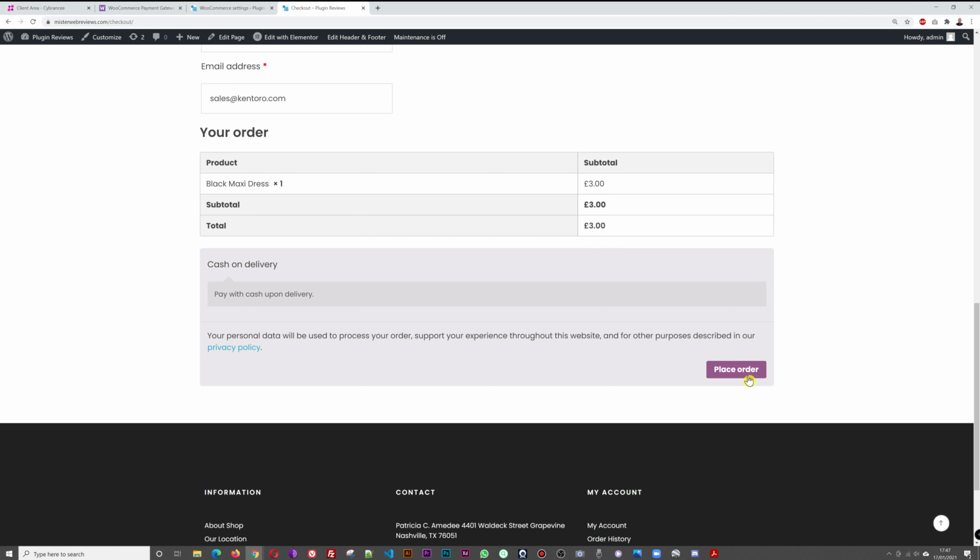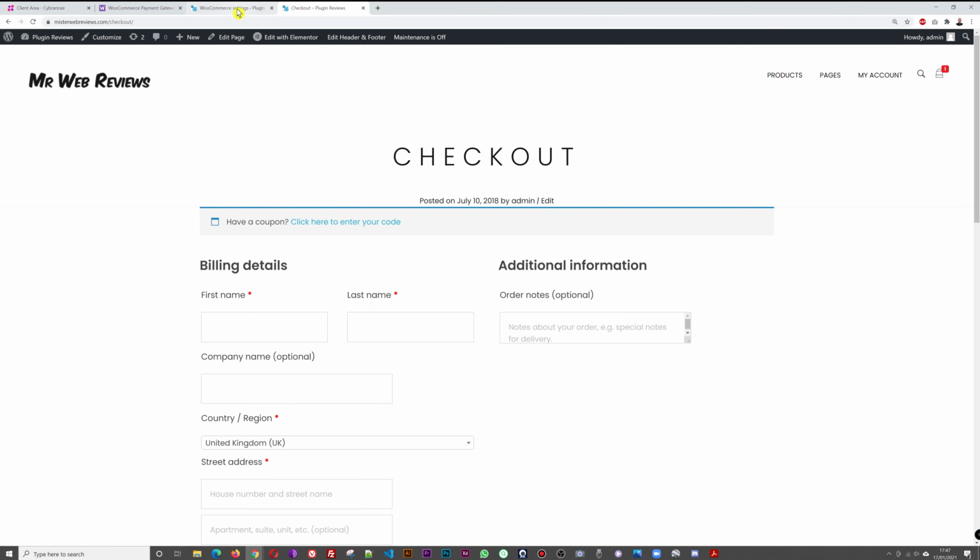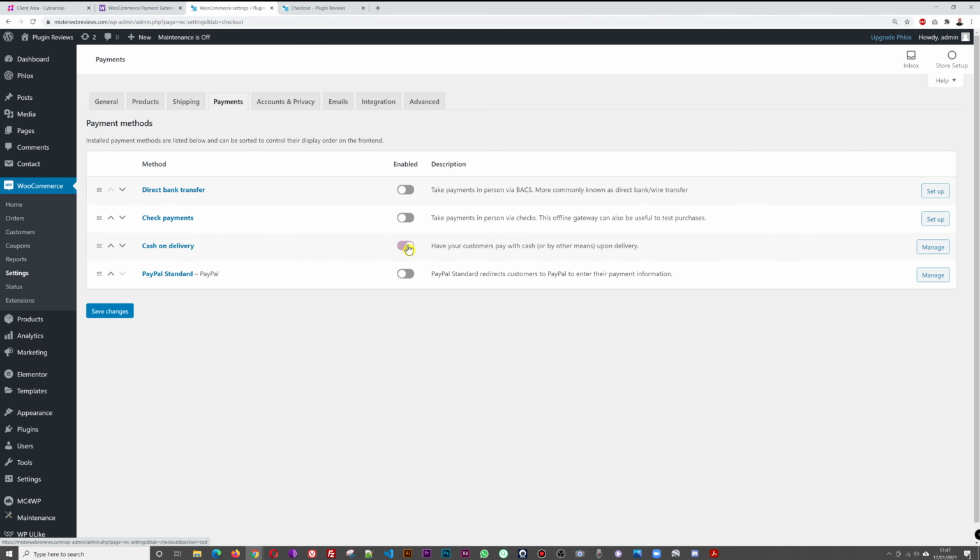If we agree with that, we can just place the order, and then your van would hit the road, go and deliver the stuff, grab the money, and come back to your shop. But now most payments are made online, of course, so you wouldn't want to use this, but rather you'd want to use maybe PayPal.